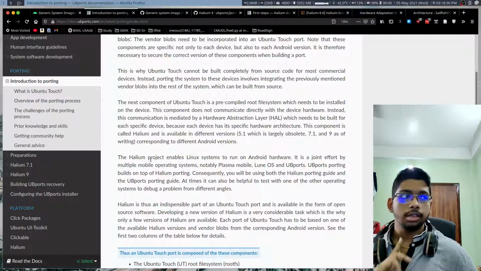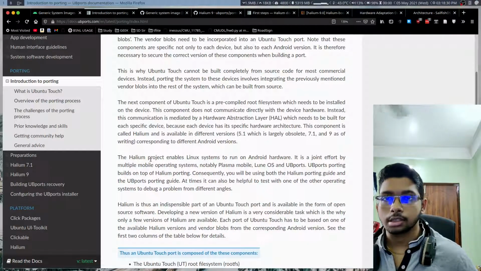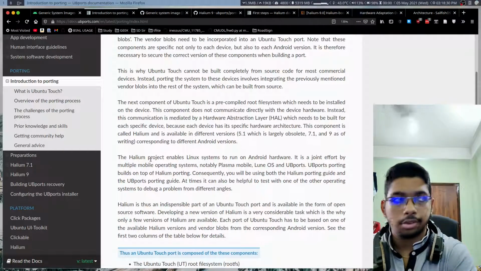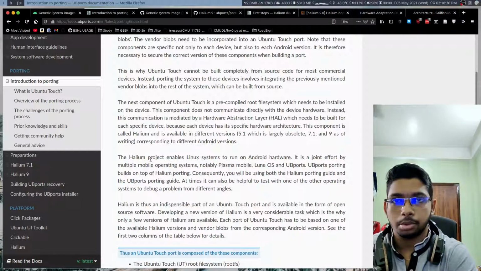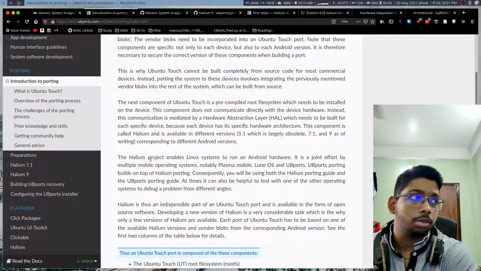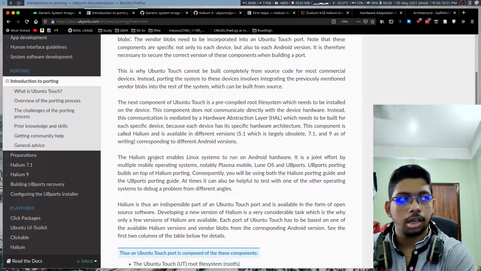Okay, 9 is still finicky. 7.1 is like 100% working. So if you have a device with LineageOS 14 support, I think 14, yeah, LineageOS 14 support, you can port Halium the 7.1 way. So this is not for those devices. This guide will be for devices which have a LineageOS 16 build.